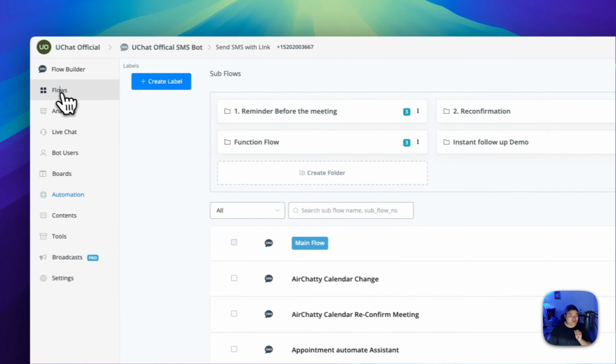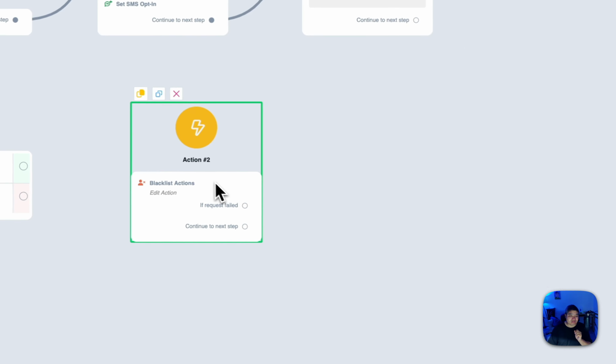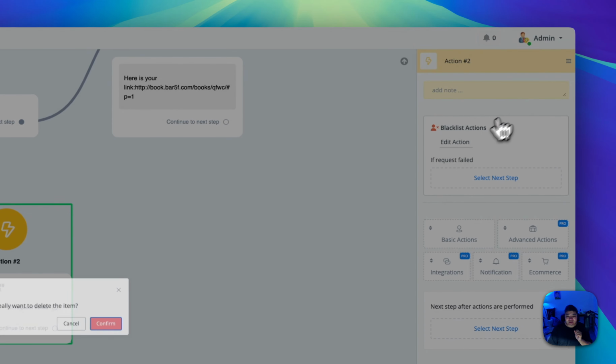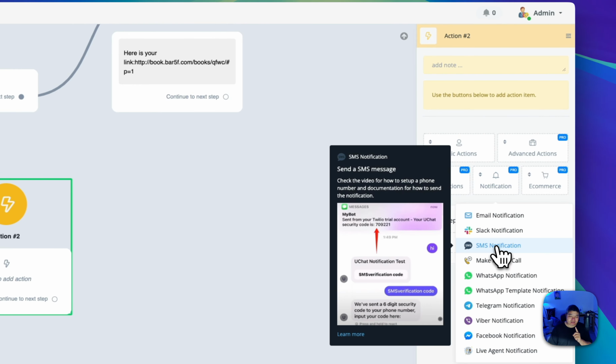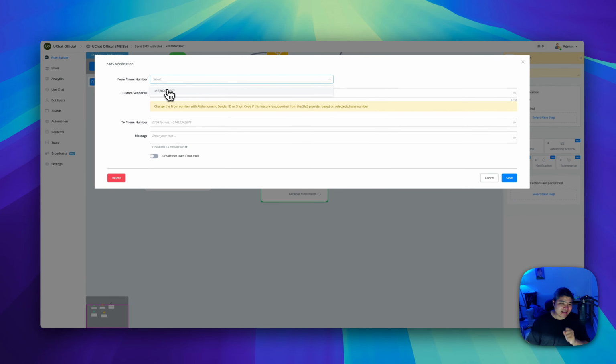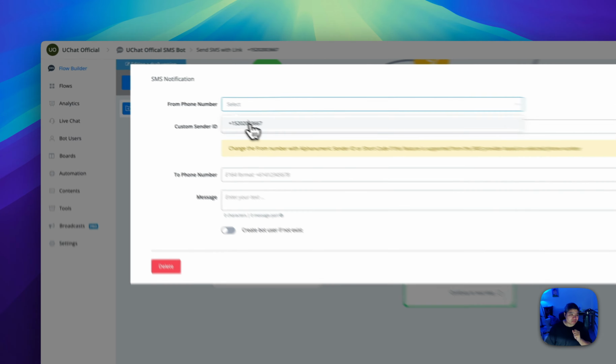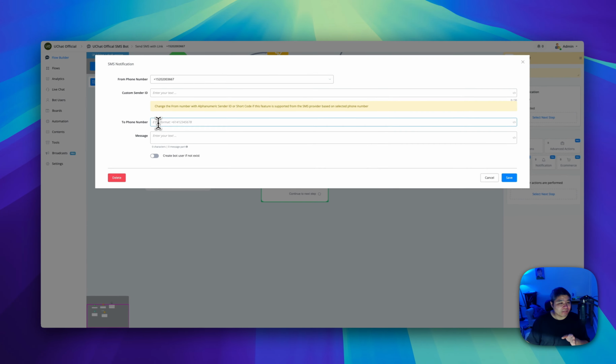Okay, so let's go to the same flow. In the flow that is triggered, you just need to use one action. Let me delete this one. You just need to go to notifications, go to SMS notification, and then open this. In this drop down, you will need to select a new SMS bot, and then you need to provide a sender ID. You can give it a name. And this will be the user's phone number that is already on the blacklist.